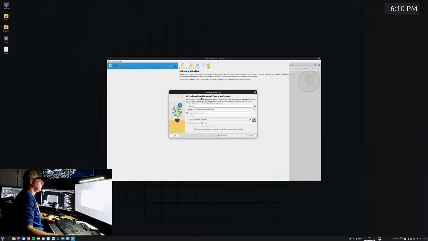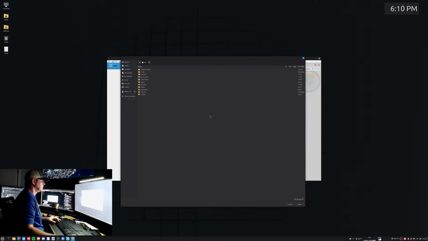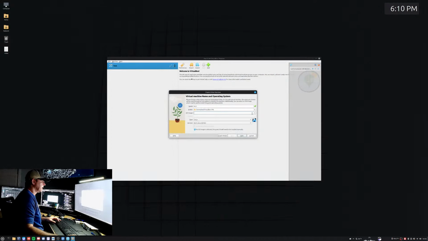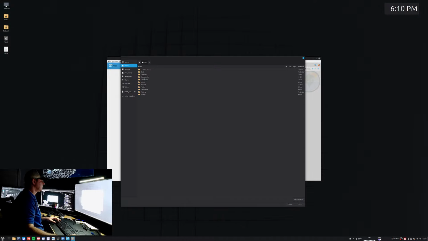Here we go. So we're gonna name this. What's the name of this again? This is Arch. Folder Dan VirtualBox. Okay, VMs. ISO image. Other. Downloads. Arch Linux. Open. Oh no! I hit cancel. Sorry. Let's go back to downloads. Arch Linux. Open.